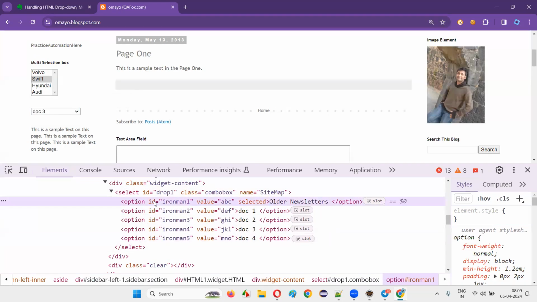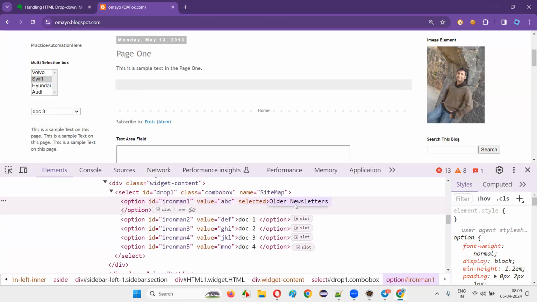If you consider this as a web element, in between the HTML code, what text is there? Older newsletter text is there. I want to get this out. Which command do I have to use in Selenium automation to retrieve the text between the HTML tags of the web element? Get text command. So I'm going to do the same thing.